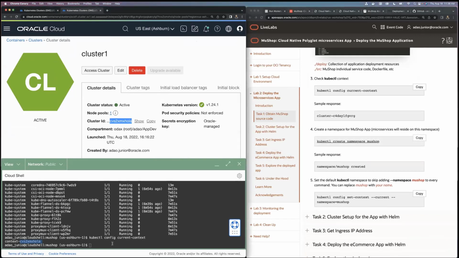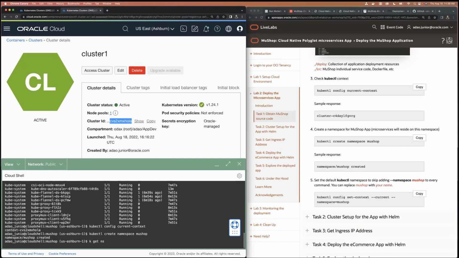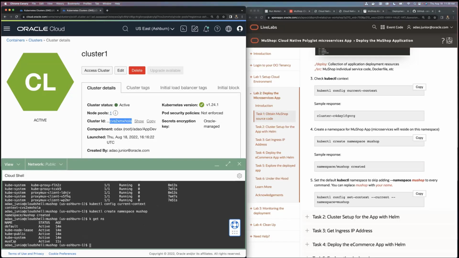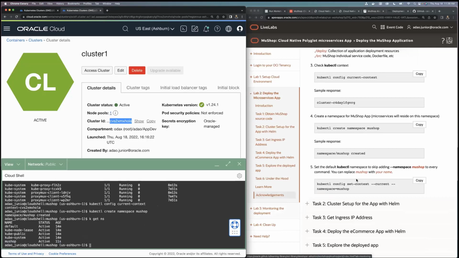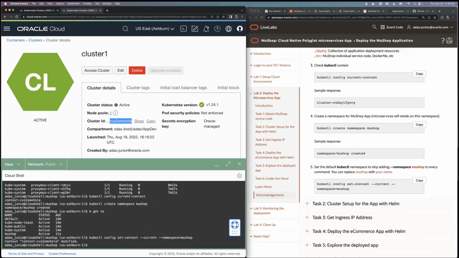I'll be creating a namespace for MuShop, for the application. Inside Kubernetes, it's good to have different namespaces to organize your resources. If I get namespaces, you have a new one that's empty, just created. Every time you create a new resource, if you do not set the namespace, it normally goes to default. We don't want to do that. So this command tells us that all the commands we'll be doing after this use the namespace MuShop.